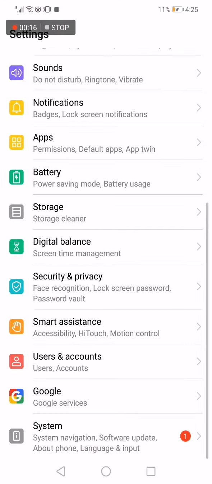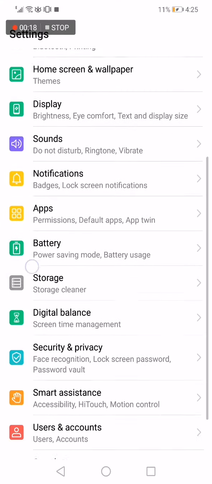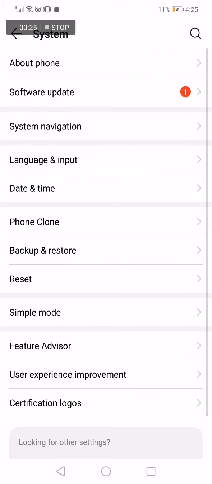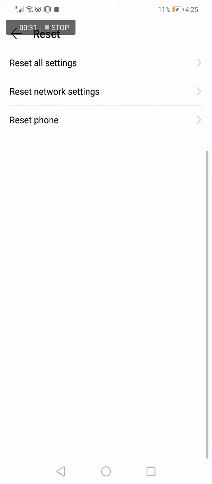Go to settings and then scroll all the way down like this and click on this system option. Now after you click on it, all what you have to do now is click on reset. After you click on reset, now click on reset phone as you can see right here. And after you click on it, all what you have to do is confirm and everything is gonna be reset on your phone.